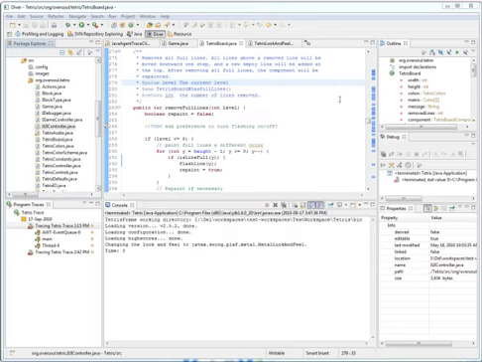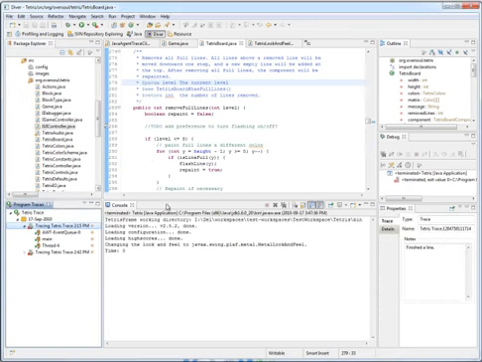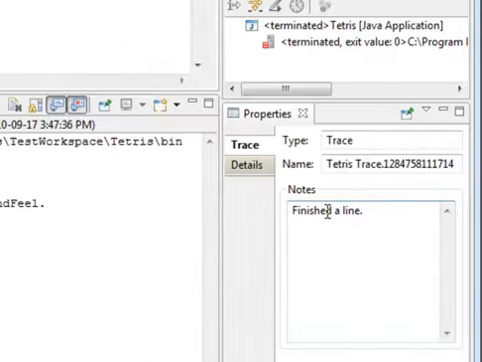Before beginning this tutorial, we had already recorded two traces of the Tetris game shown in the Program Traces view. We can see by looking at the Properties view that this first trace contains a moment in which we filled a line in the Tetris game. The second trace is like the first, except we did not fill a line.